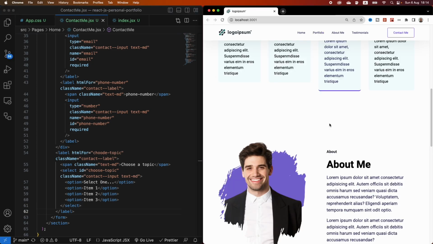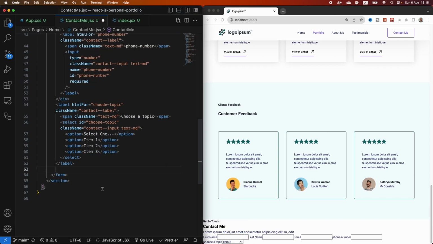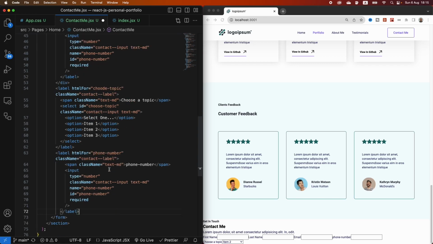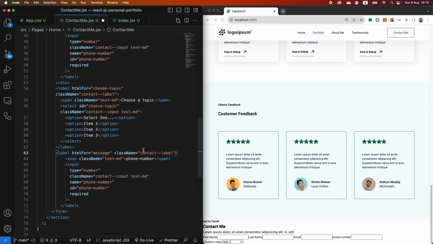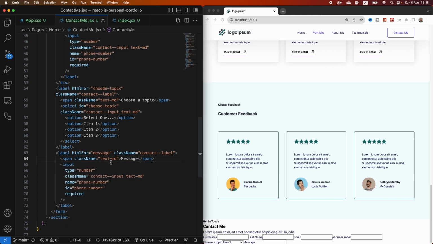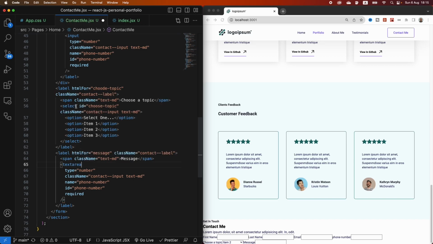There we have them. Zoom in a bit more, it's a bit easier to see. Then after the label, we're going to add another label. It is going to be HTML for message, and that's going to be contact label. Here it's going to say message, and instead of input, it is going to be a, let's see, text area.